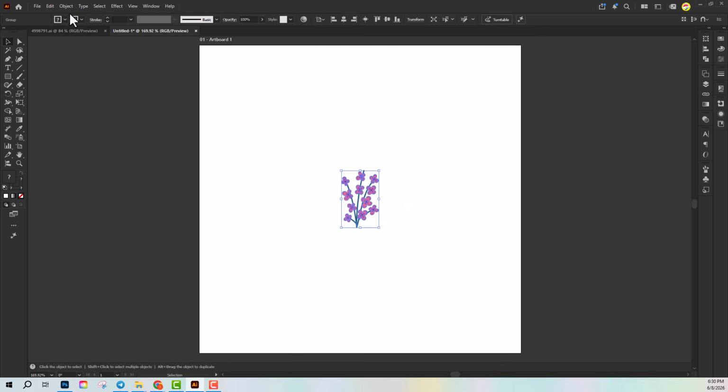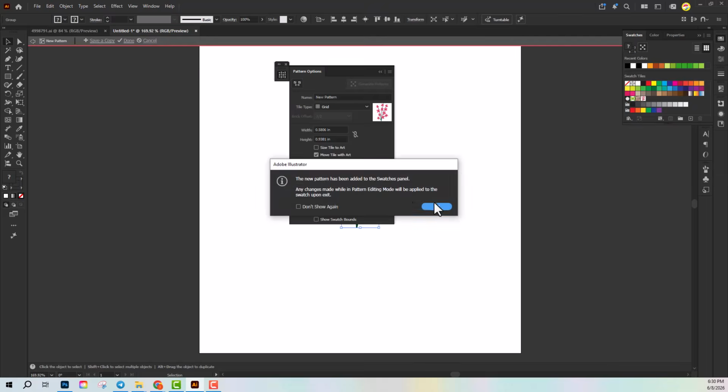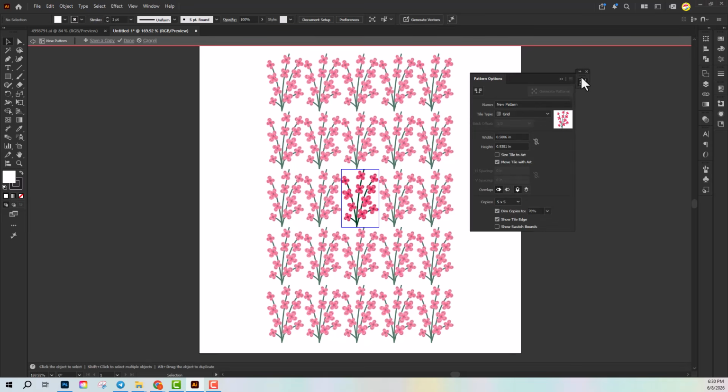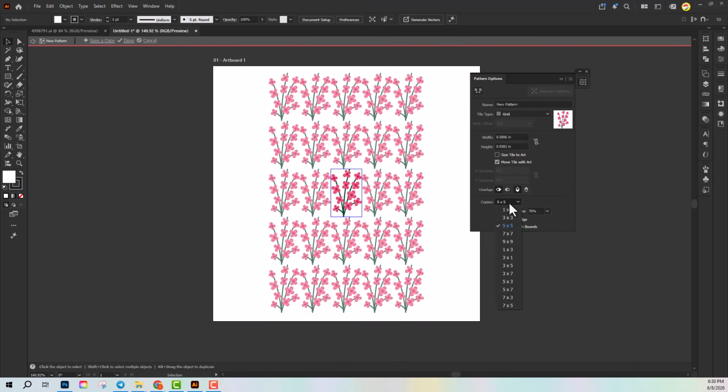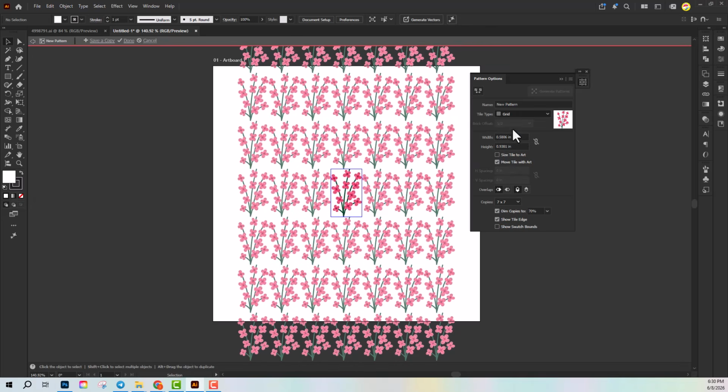Next, head over to the Object menu, go to Pattern, and click on Make. Boom, just like that, your basic pattern grid is ready. To make it look professional, let's tweak the Pattern Options panel.